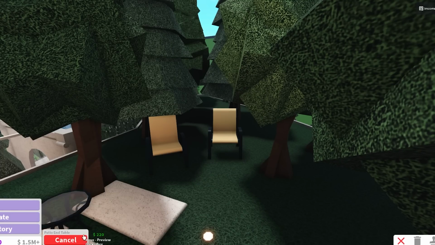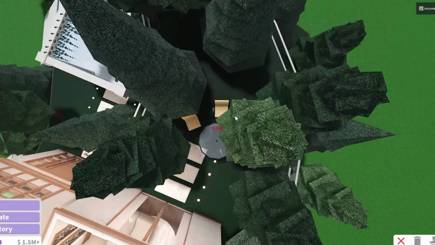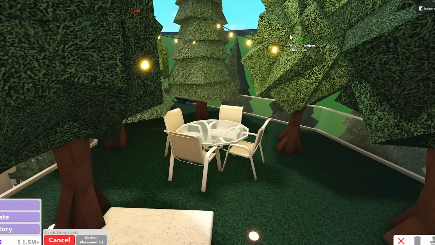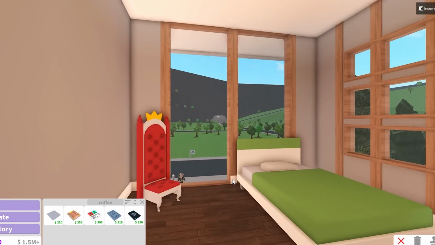I don't really know what you call them in real life, but I basically want to use the patio table and the patio chair just to create a nice little outdoorsy sitting area. And string lights will be perfect. Now that we're done with the bedroom, we're gonna move on over to the kids' room.